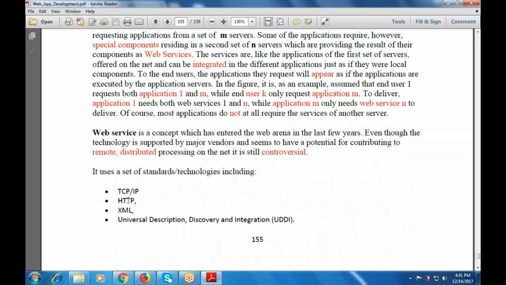And web service is a concept which has entered the web arena in the last few years. Even though the technology is supported by the major vendors, it has a potential for contributing to remote distributed processing on the net that is still controversial. So it uses a set of standard technologies that includes TCP/IP.